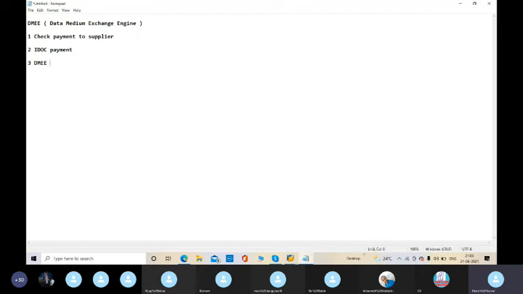And one more thing is DME. This is one of the payment methods. In this format, medium, we can make payments to suppliers. Most of the companies prefer DME, data medium exchange engine. Exactly what it means: suppose after executing the payment run in F110, the list of the vendors we are supposed to pay will be extracted into one file. That file may be a flat file or XML file.